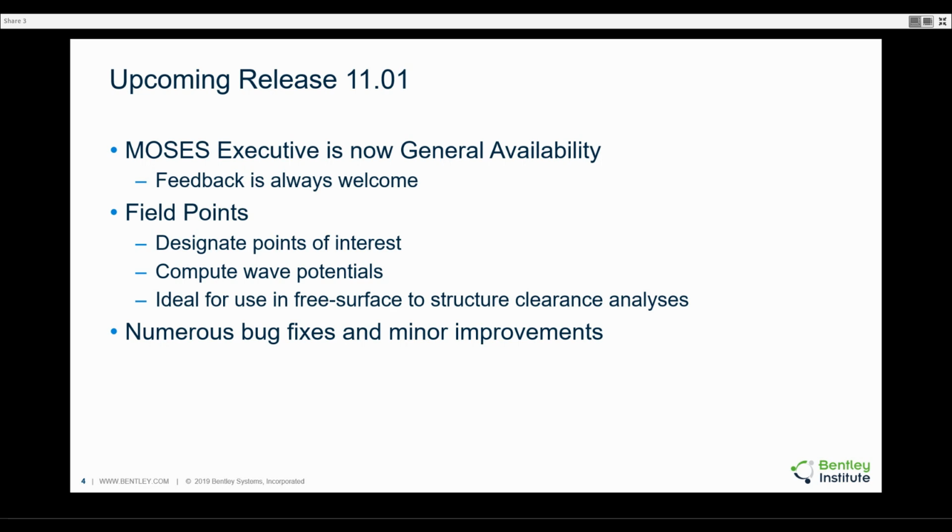We also have numerous bug fixes and some minor improvements that are coming out. If you want full details of that, you can find them in the release notes of your version 11.01 of Moses. And like I said, that would be due out in the next week or so.